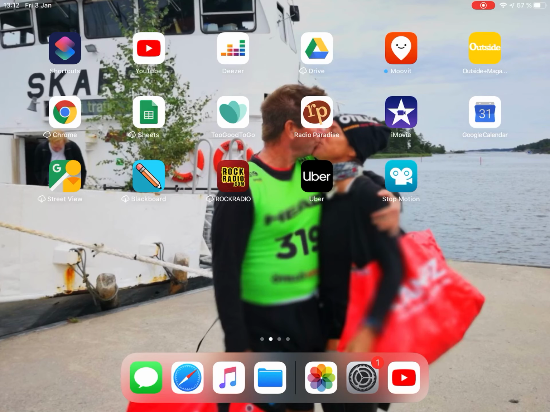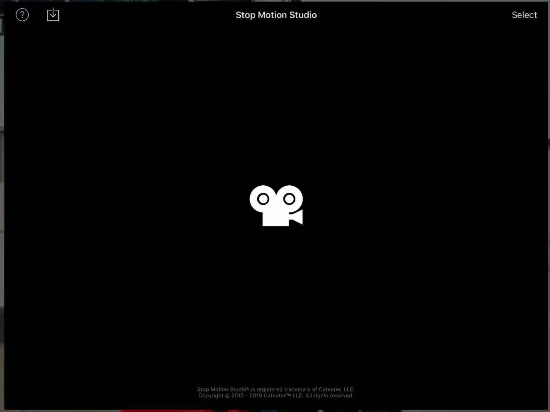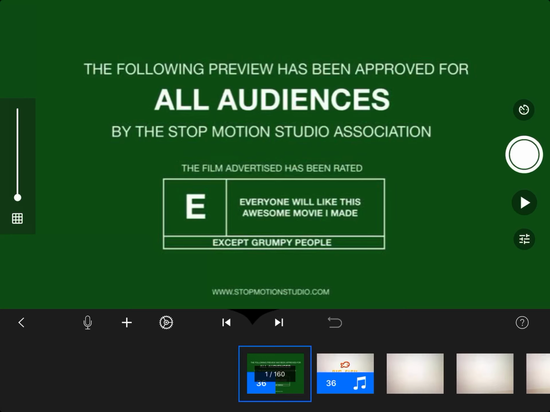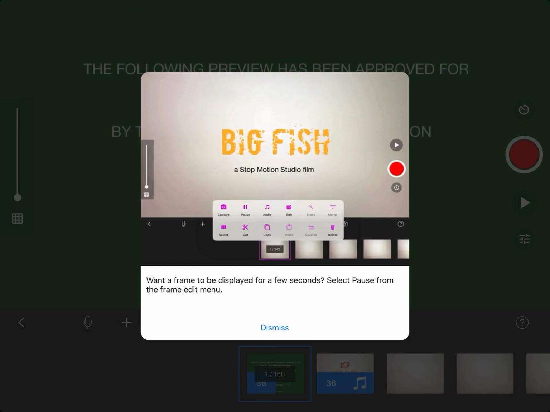There is a paid version for about €5 or so, but we're not going to worry about that because everything we can do is on this free version. So once I click on that, I can see all my different movies that I've created in my Stop Motion Studio. This is the default one, the Big Fish one. I'm not going to worry about that though.